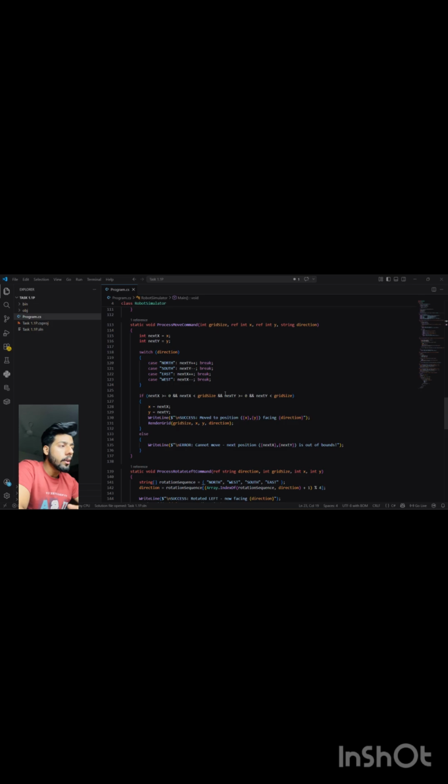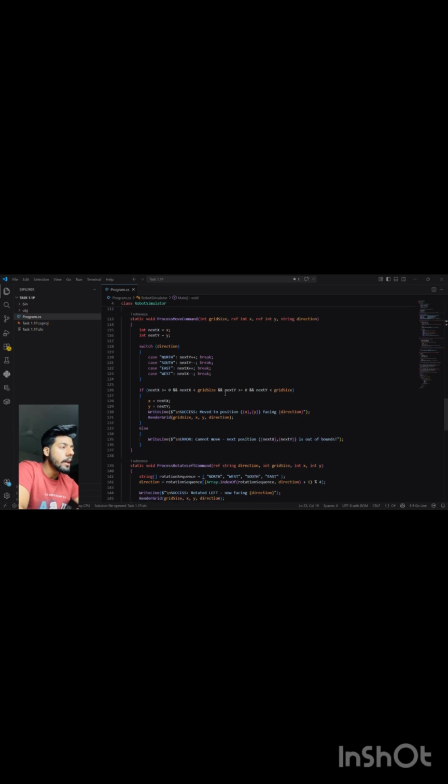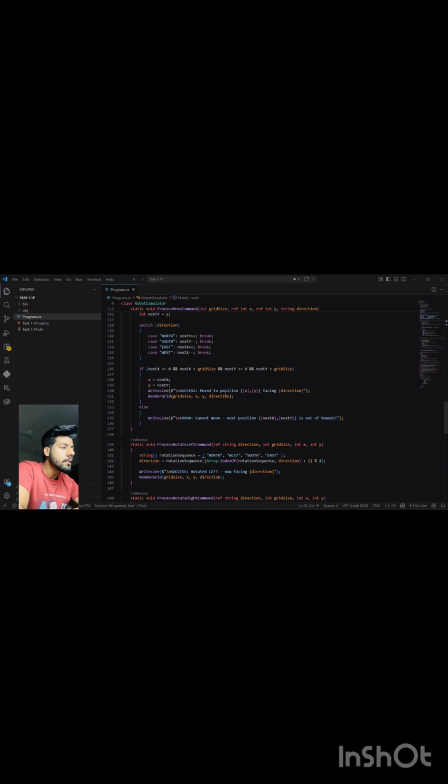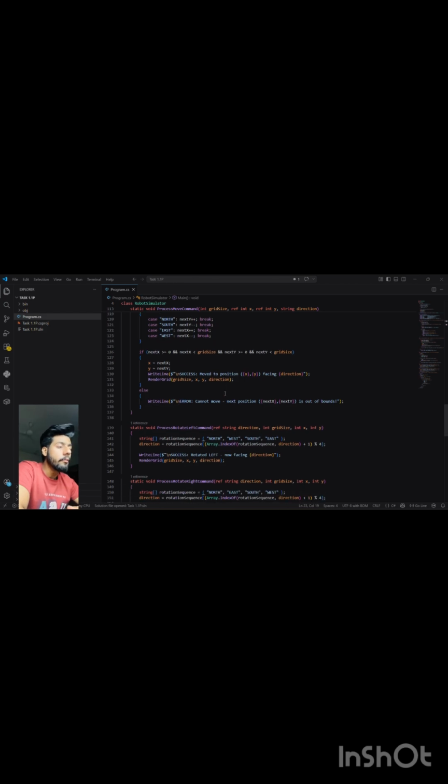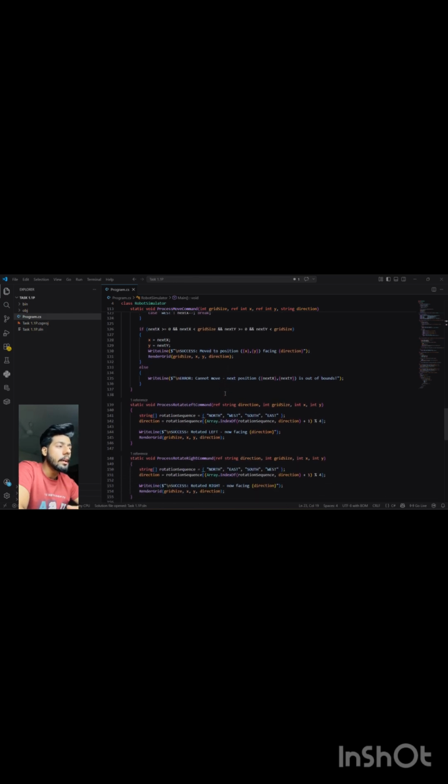But here's the most important part, the boundary check. Before updating the robot's actual position, we calculate the next position. If that position is outside the grid, like less than 0 or greater than the grid size, that is 100, we block the move or show an error. This prevents our robot from driving off into the vacuum of space.